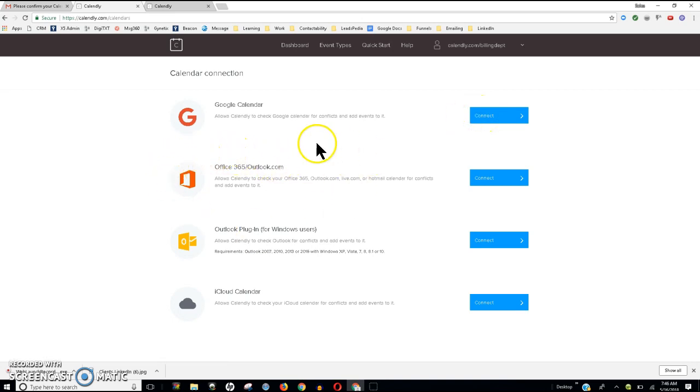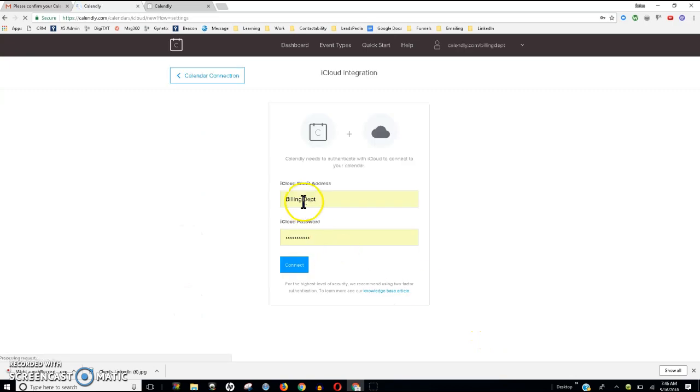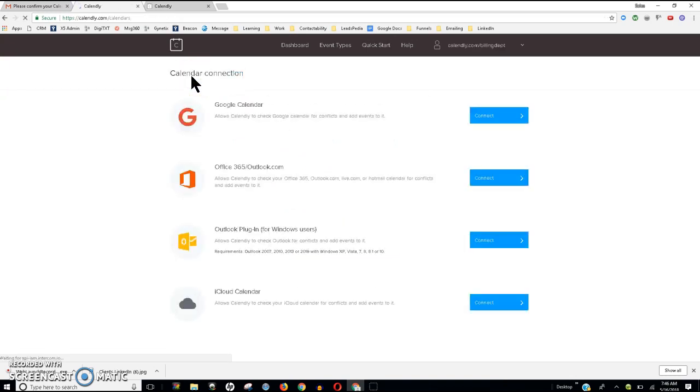If you have an Office 365 account or an Outlook account or an iCloud account, the only thing you're going to need to do is click on either of these buttons. It's going to click you over to this screen, and all you're going to need to do is put in your iCloud email address, your Outlook email address, or your Google email address. So let's go ahead and do that.